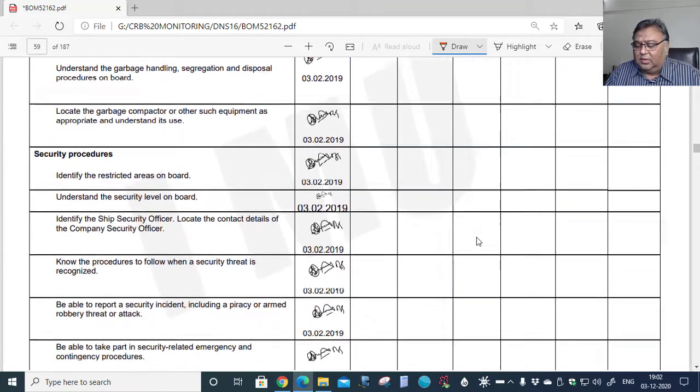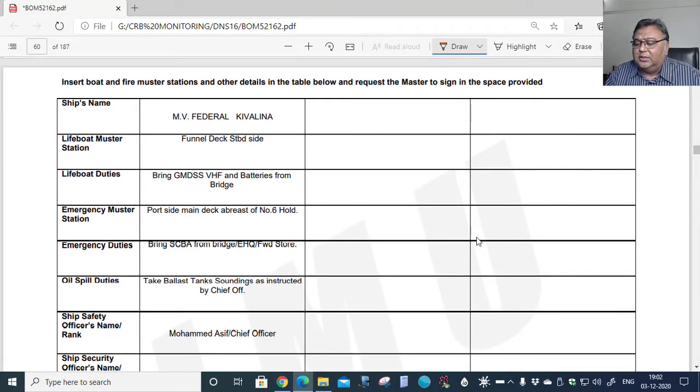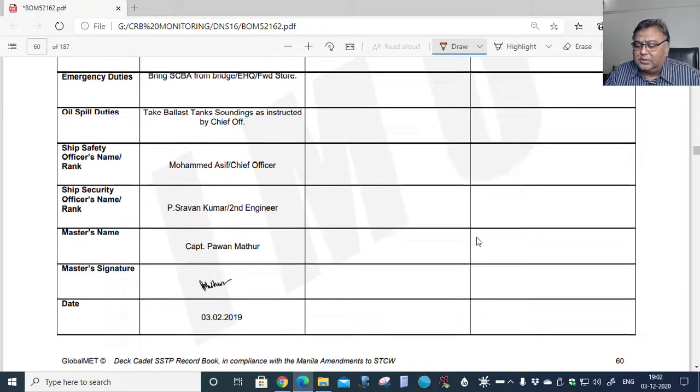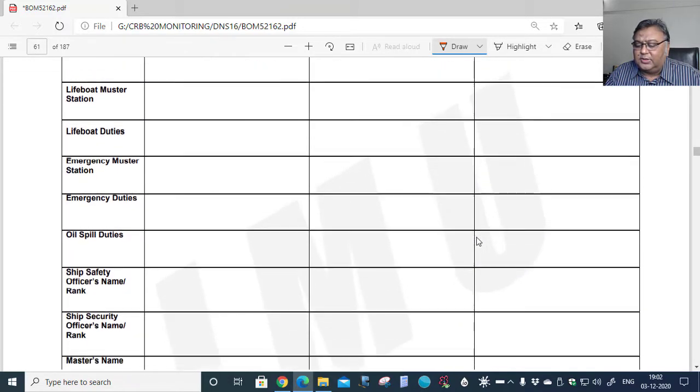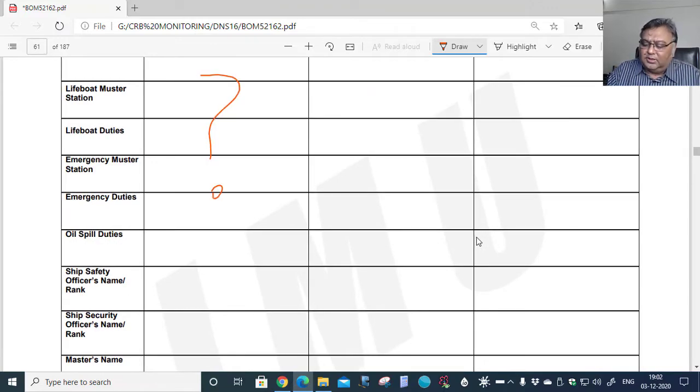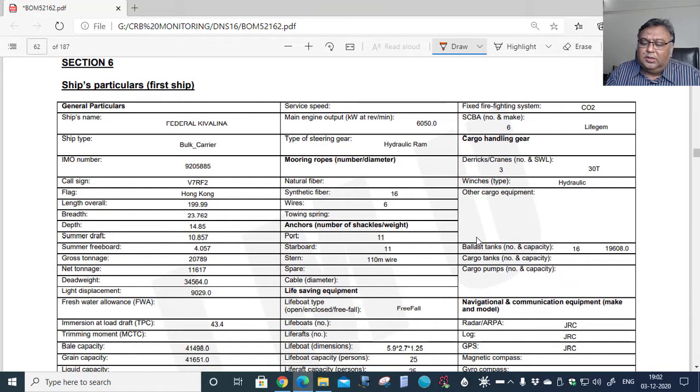All right, now the ship's name, the Federal Kivalina, and he has taken the signature, but the lifeboat and fire muster station and other details are missing. You should fill these details as well. Then ship particulars, I have seen most of the cadets are keeping this empty. You are not supposed to.